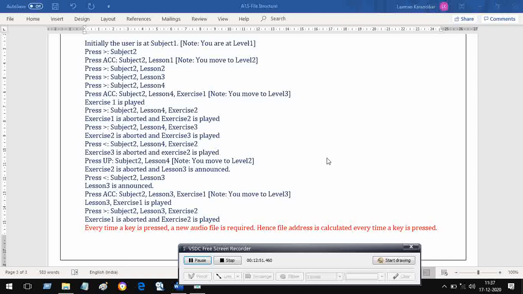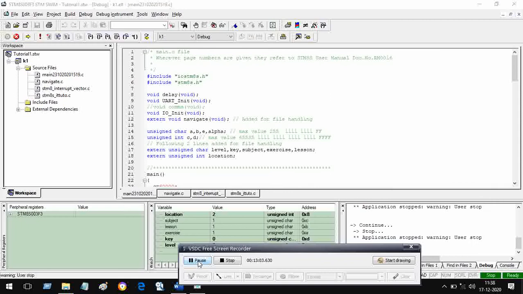So friends, we will see one implementation, and with the help of that implementation you will be able to understand the organization of the files in a better way. Friends, this is our good old program. As you can see, I have not changed much. The only thing I have changed is I have added a file called navigate, added for file handling.